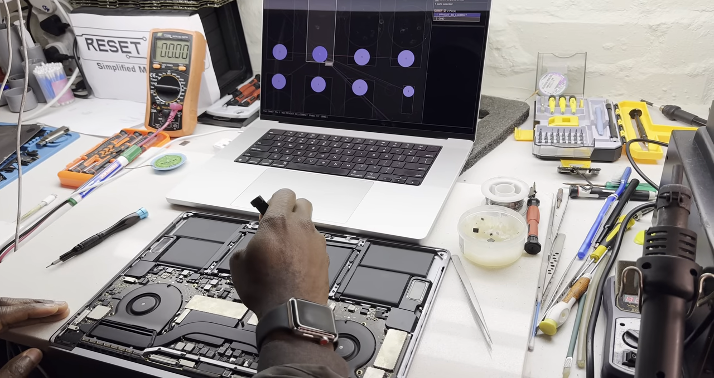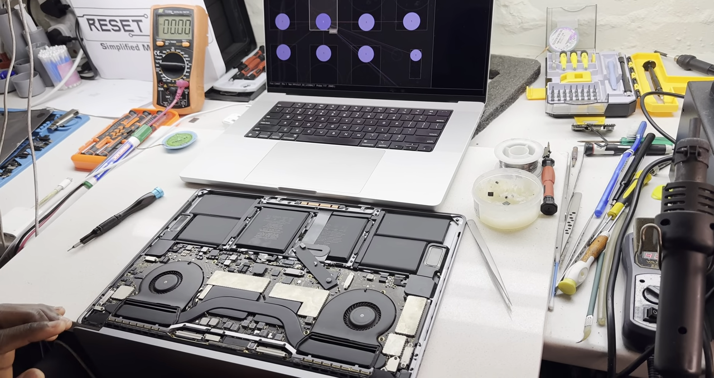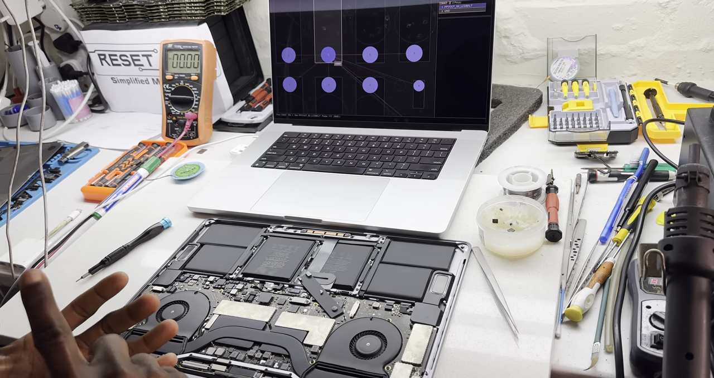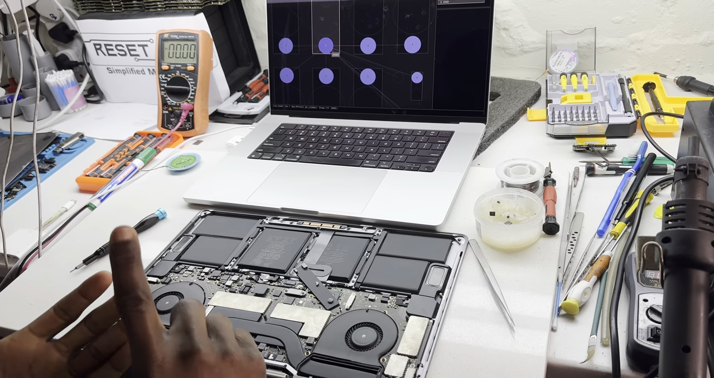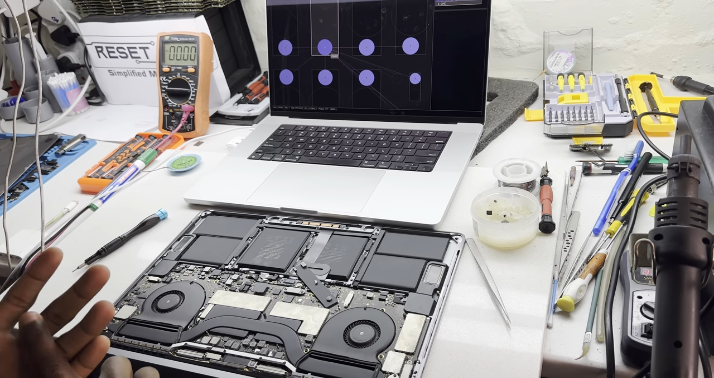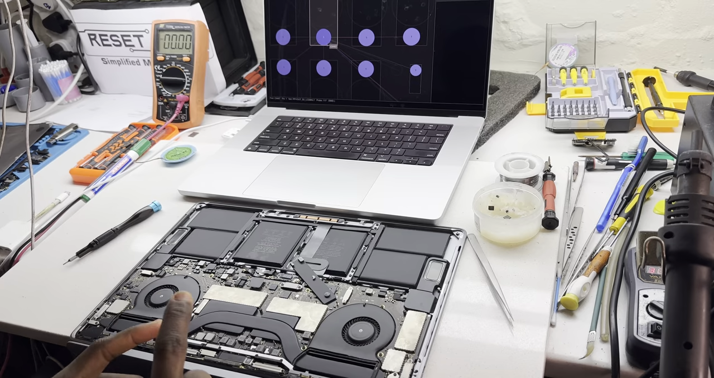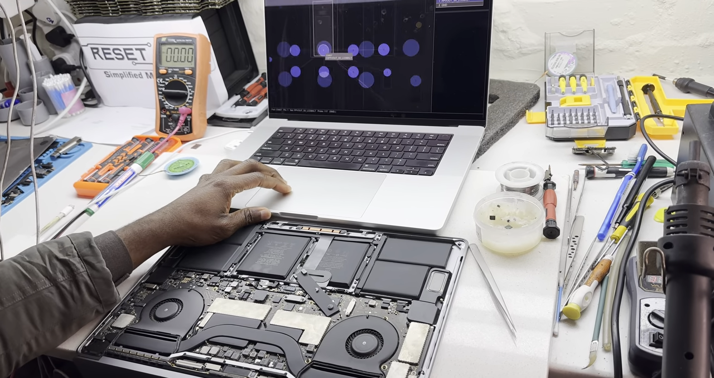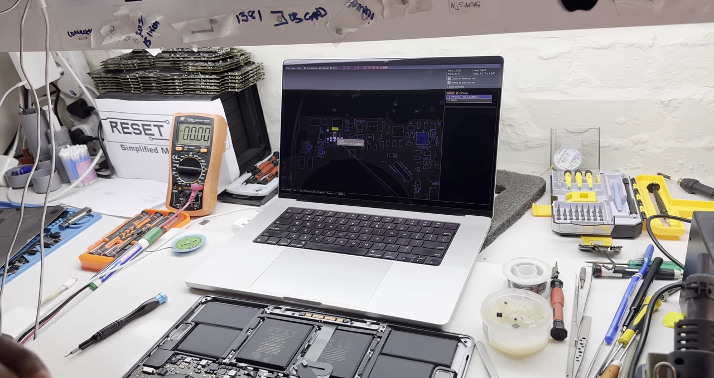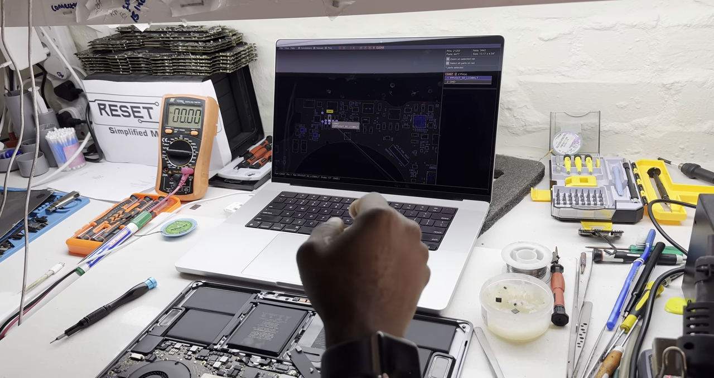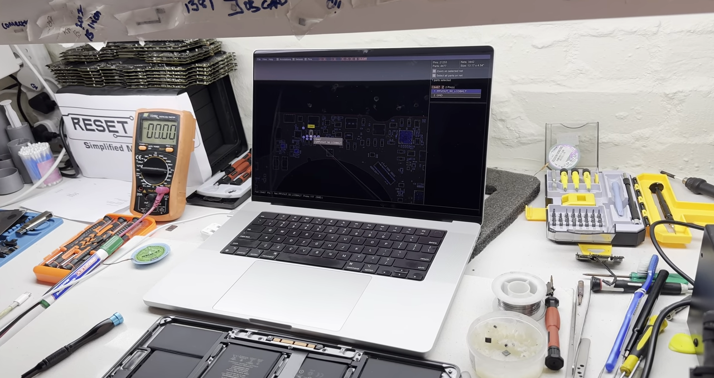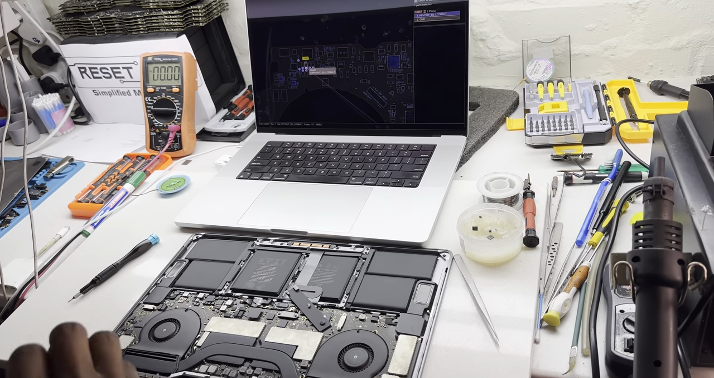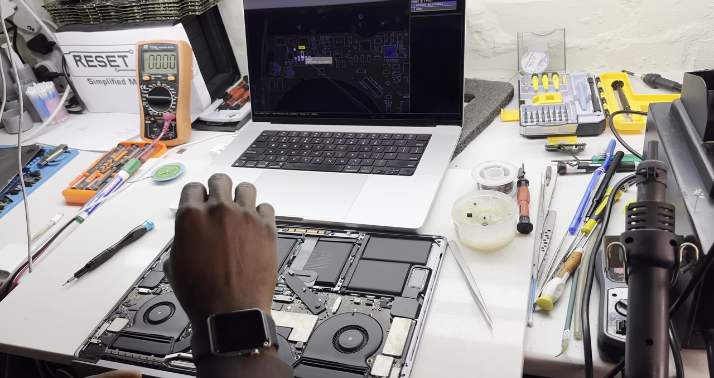I have also gone over this before, but with the 2016, 2017, 2018, 2019 even, 13 inches, 15 inches, when you have an issue of no backlight and it's not a flex gate issue, 9 out of 10, it is a faulty cap on your backlight output line. This will also be a case where there is no liquid damage. When there's no liquid damage, 9 out of 10, it's going to be a short on your backlight output.